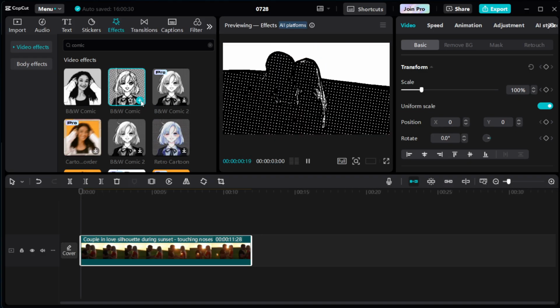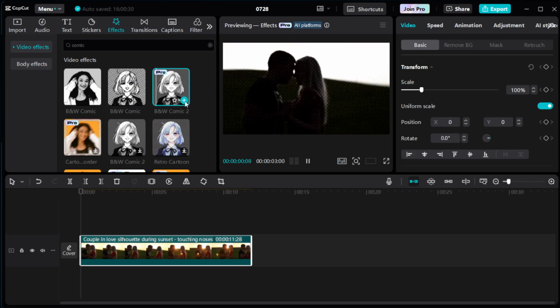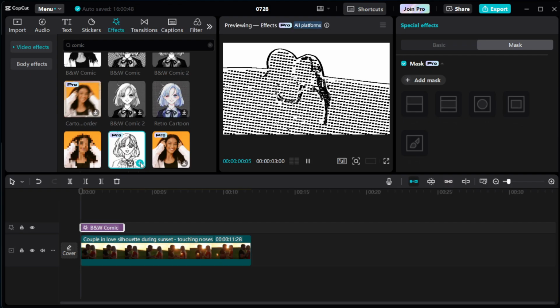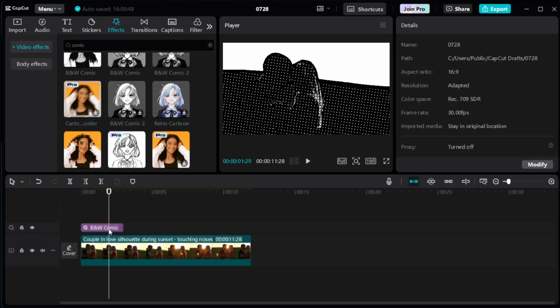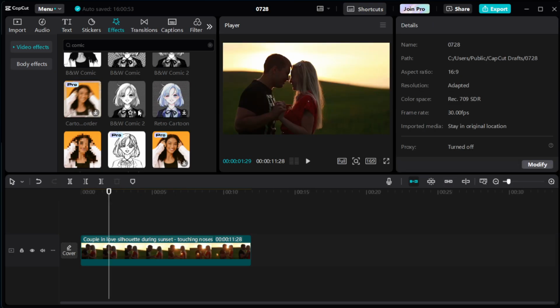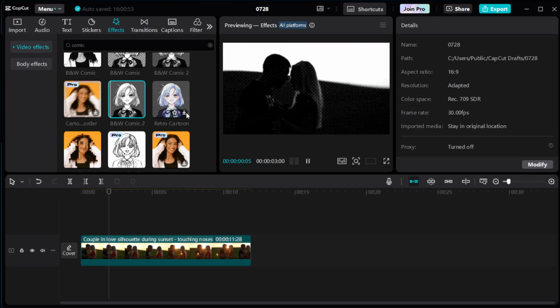CapCut provides 3 versions: Comic A, B, and C. Each of these options presents a slightly different artistic interpretation, so take a moment to consider the vibe you're going for. If your video demands a more classic comic book look, one effect may suit that better, whereas another might enhance a more modern or edgy style. Test them out to find your perfect match.